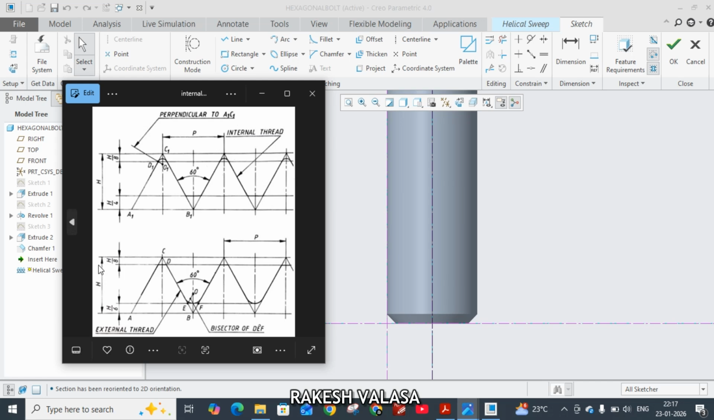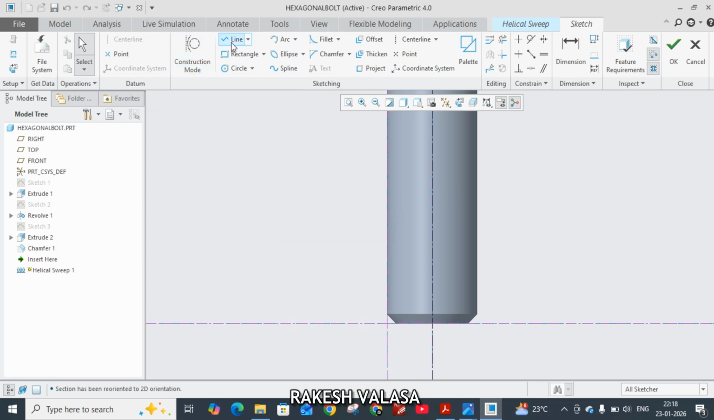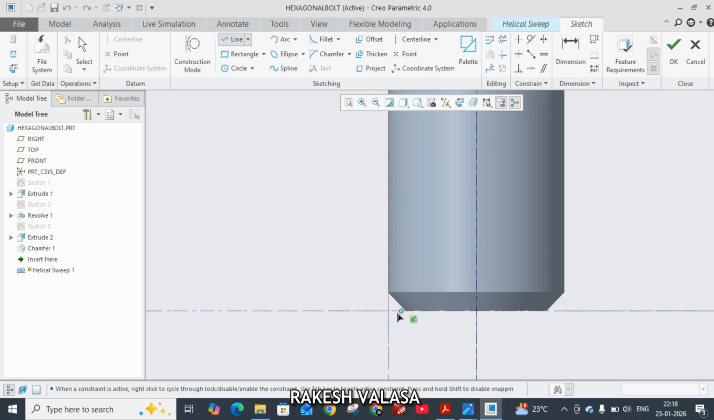Similarly, h by 8 equal to 0.866 by 8 equal to 0.108. So with the help of the line tool, I am going to construct the triangle shape from this point, to draw one triangle here. Now exit from this tool.